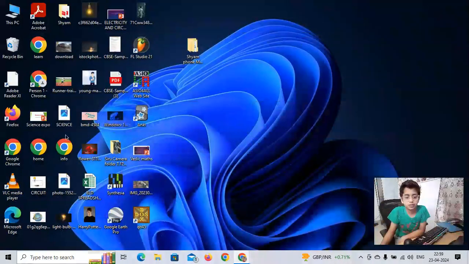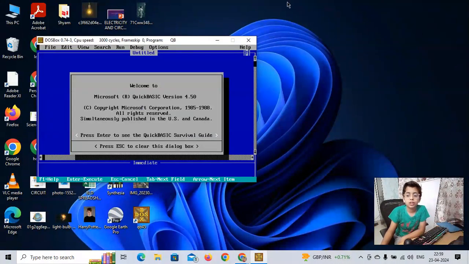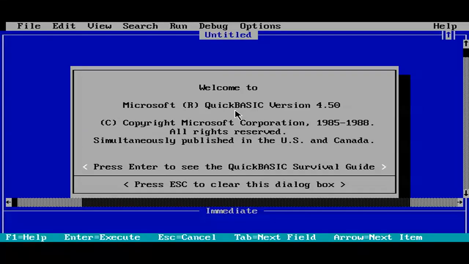Okay, let's just minimize this. DOSBox. So you'll see, right? Now to get full screen of this, you have to press Alt and Enter. So yeah, you can't see my webcam from now on. Okay, so let's escape this.